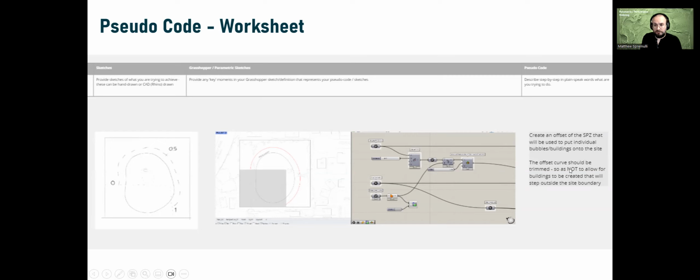The offset curve should be trimmed, so it should be cut so as not to allow for buildings to be created that step outside of a boundary. And I made a sketch that would go with it. And that allowed me to start thinking, how would I make the right mixture of components to achieve this result? So there's a mixture of writing, there's a mixture of sketching, and then there's a mixture of trying components and parameters on your Grasshopper canvas that allows you to achieve what you're thinking about in your sketch and in your words.